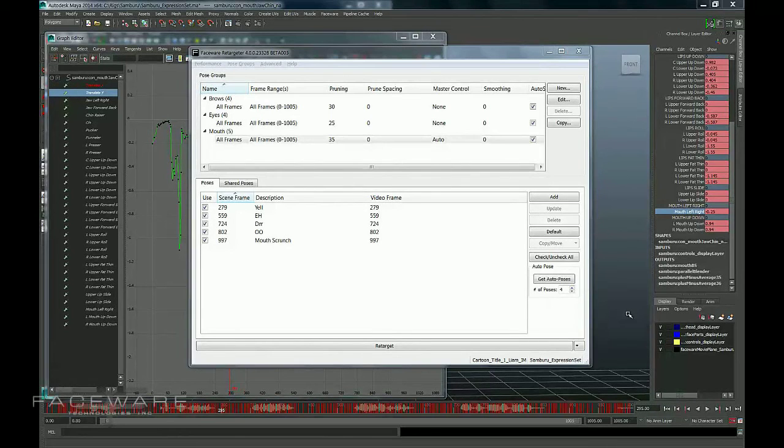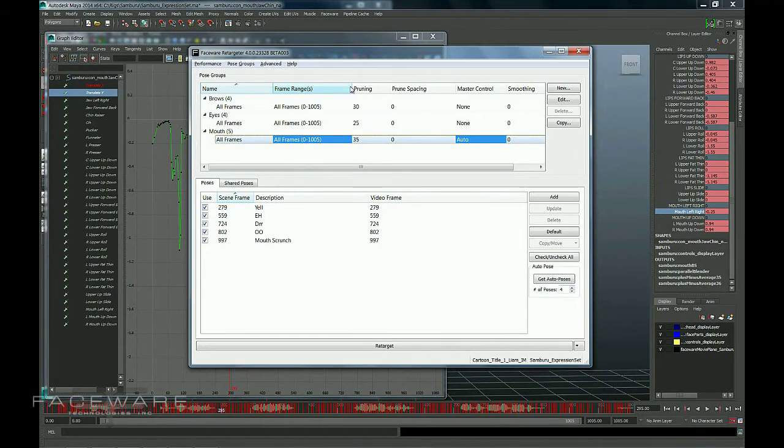Hey folks, in this tutorial we're going to talk briefly about how to use frame ranges with Faceware Retargeter. Now, regardless of which application you're using, in this case I'm in Maya, but if you're using any of the supported apps, frame ranges work the same way, so you don't have to worry about how to use it differently in Max or Mobu or anything like that. The concepts here will apply to everything.